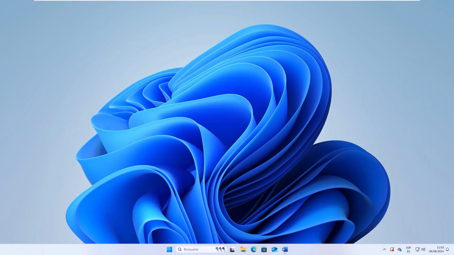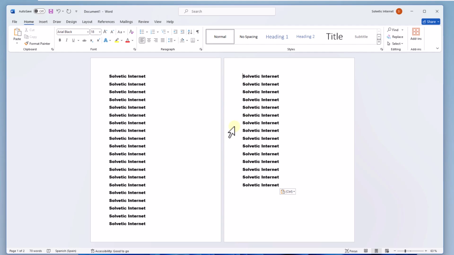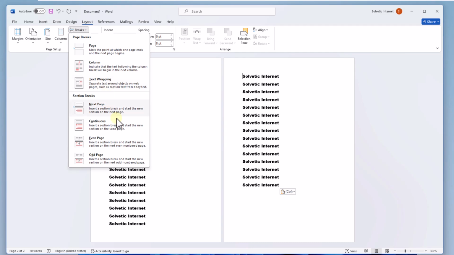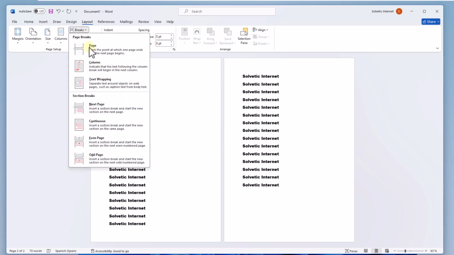Today in Solvetic, we will see how to add margin for one page in Word. Access your Word document. On the last page, place the cursor at the beginning. You will go to the Layout menu, and from Breaks, choose the Continuous option. Now place the cursor at the end of this page, and again from Breaks, select Continuous.